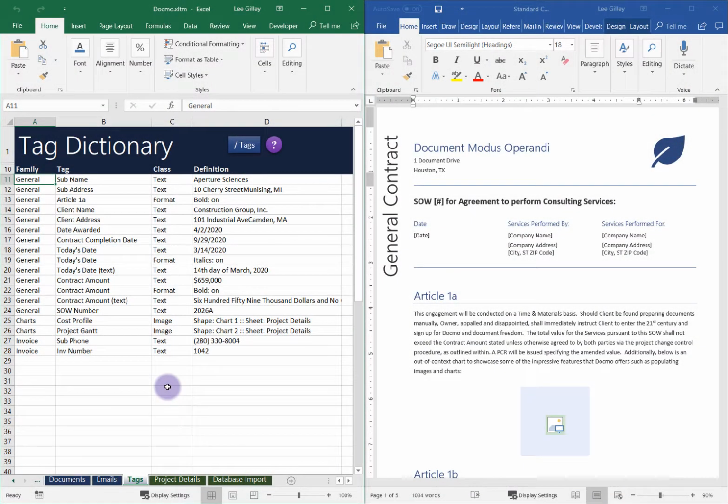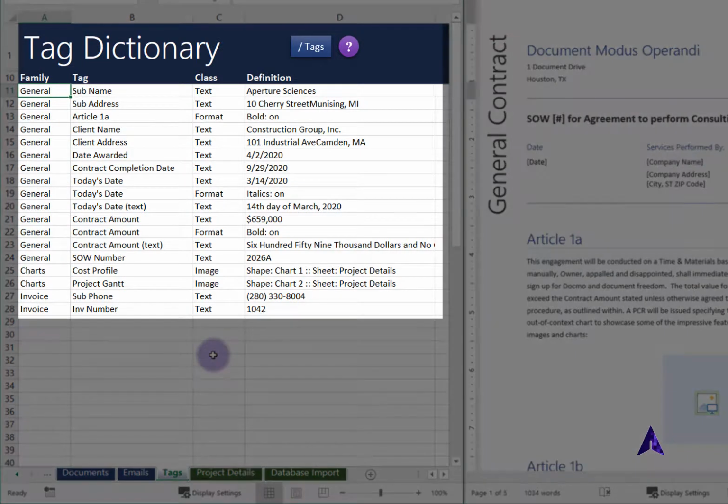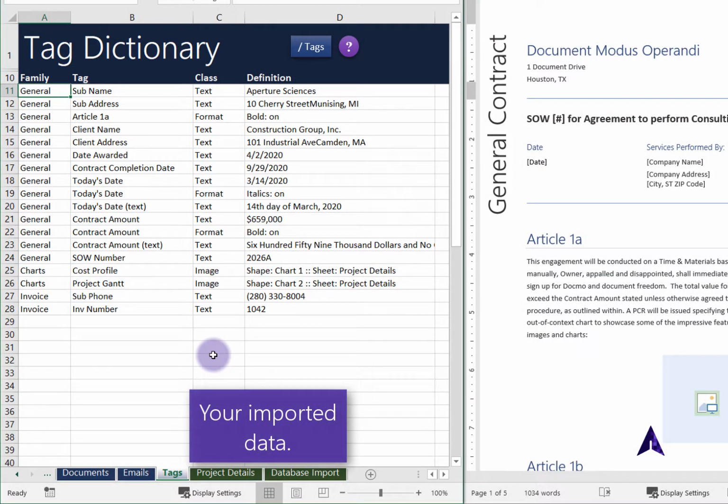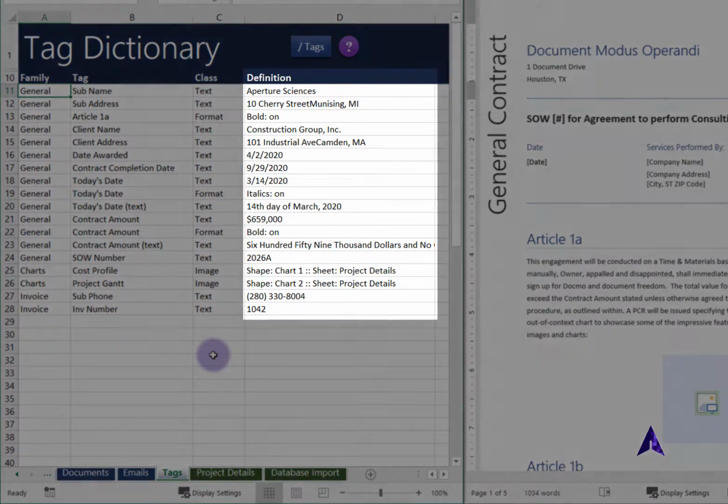DocMo is simple. It just moves information into documents and emails. Entries in the tag dictionary are instructions that use your data on the green sheets. Tags define where information goes. Tag definitions define what to do with each tag.